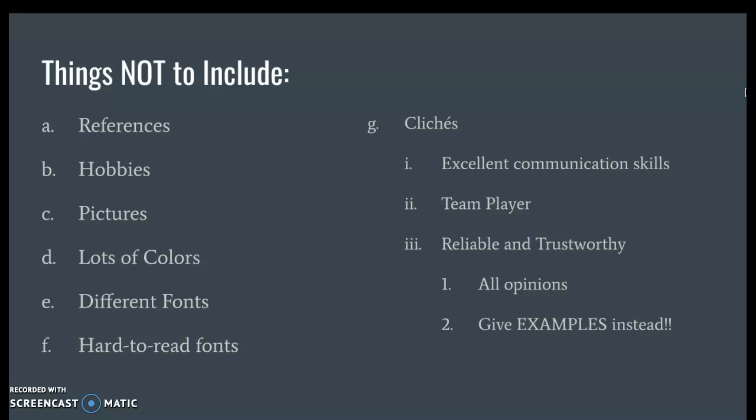Another thing that we don't want on our resume is pictures. We don't want pictures of yourself. They don't want to know about your dog. They don't want to see a picture of your brother. Even if they are really good friends with your brother, they really don't care about your brother. They care about you and what makes you qualified for their job.